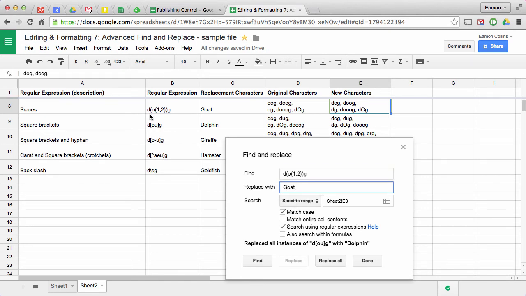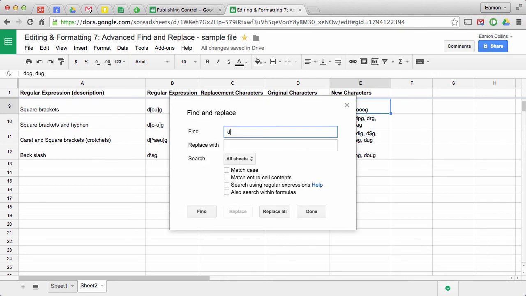So what this means is that the DOG, the O, can have one occurrence or two occurrences. So DOG, the O has one occurrence, so that'll be replaced, or the DOOG has two occurrences, so that can be replaced as well. Both will be replaced with goat. Replace all, and they do indeed get replaced with goat.